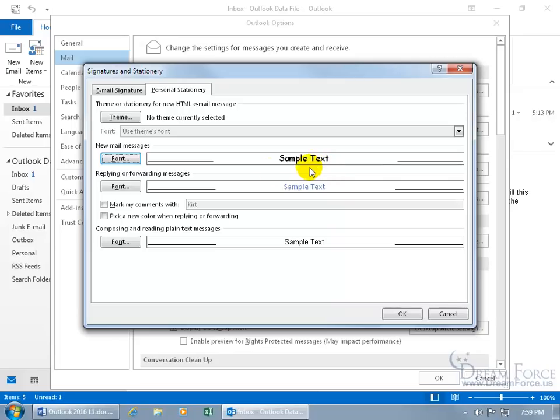And then when it comes to replying or forwarding email messages, well, we can change that. And if you want to change the color, be sure that this is unchecked. Pick a new color when replying or forwarding, which, by the way, if it's checked, it's an auto color, as it says right here, that it will pick a new color when you reply or you forward on an email message. But I'm going to uncheck that because I want to keep it to a color that I like with every single reply or forward that I do.